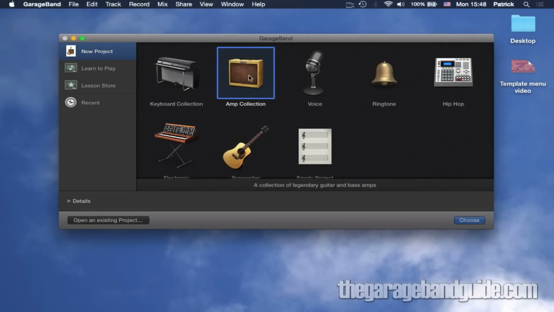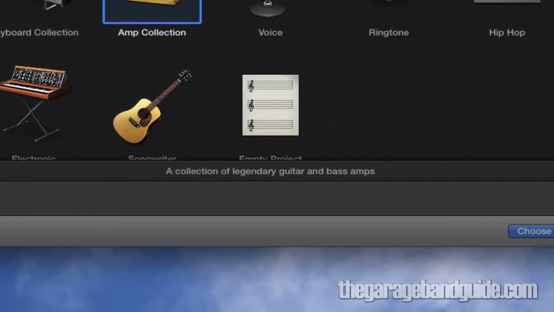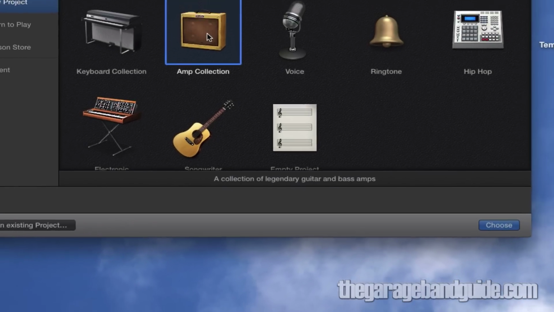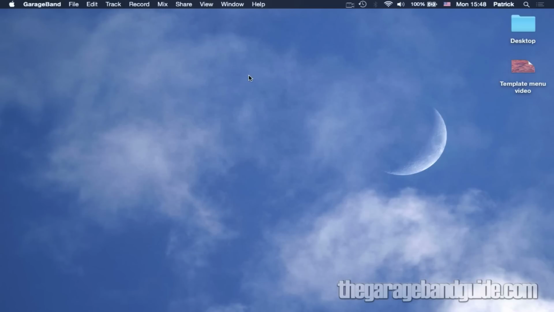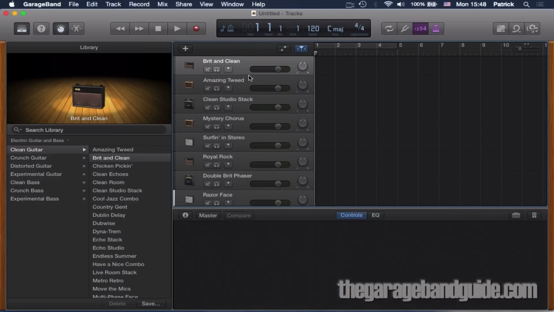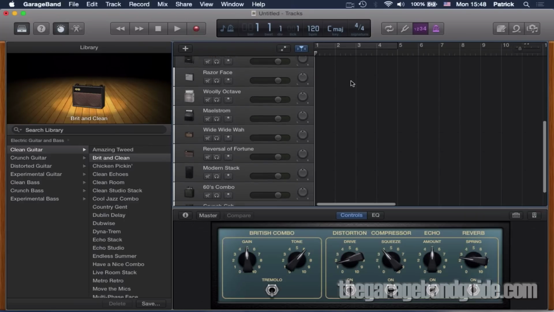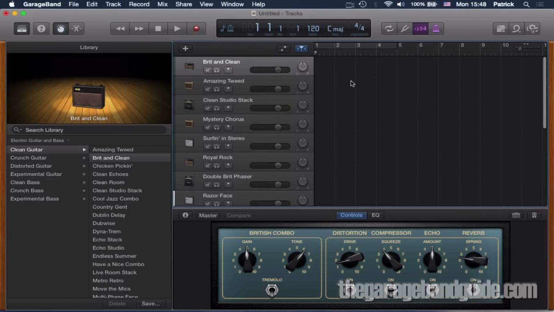Next up is Amp Collection, a collection of legendary guitar and bass amps. Now this template gives you a selection of presets from GarageBand's amp modelers, both the bass and the guitar amp modelers. Bear in mind you will need to connect a guitar or bass to your Mac to get the benefit from these tracks. So here's how some of them sound.